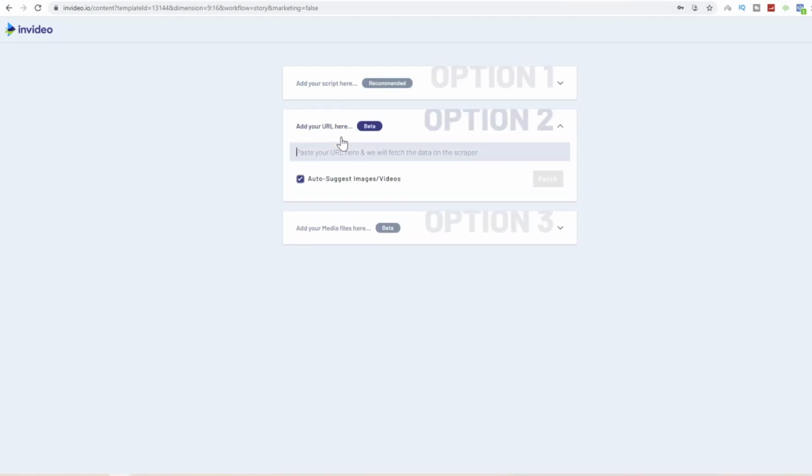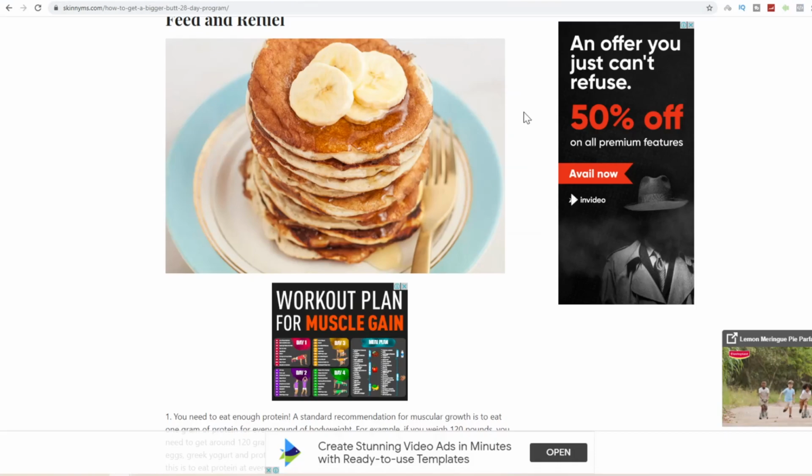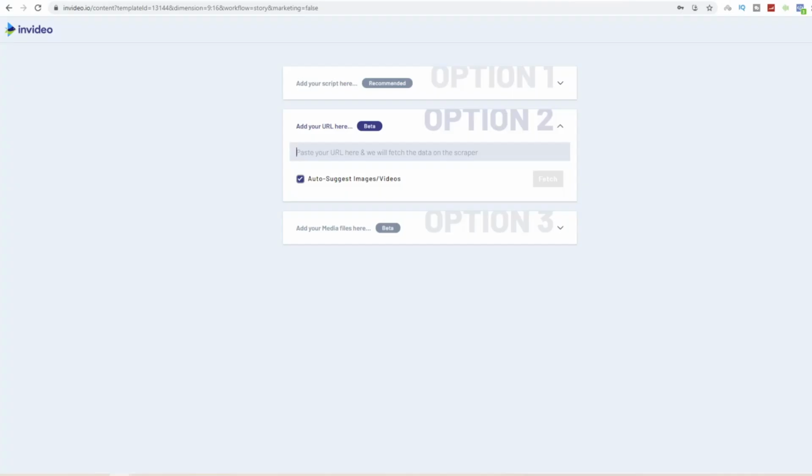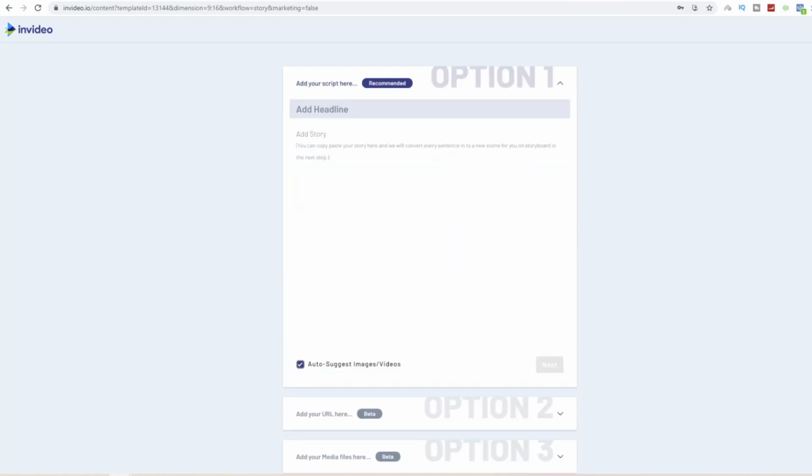I don't like to add a URL, as often if you copy the direct URL from an article, there's a lot of adverts on that website and it kind of messes up your YouTube short. So all I do is I click on add your script over here. For your headline, you can type something like this: complete booty workout program, hashtag shorts.